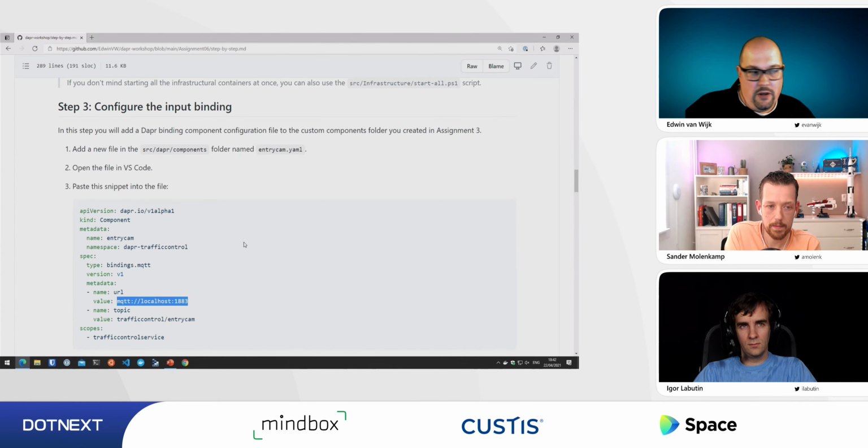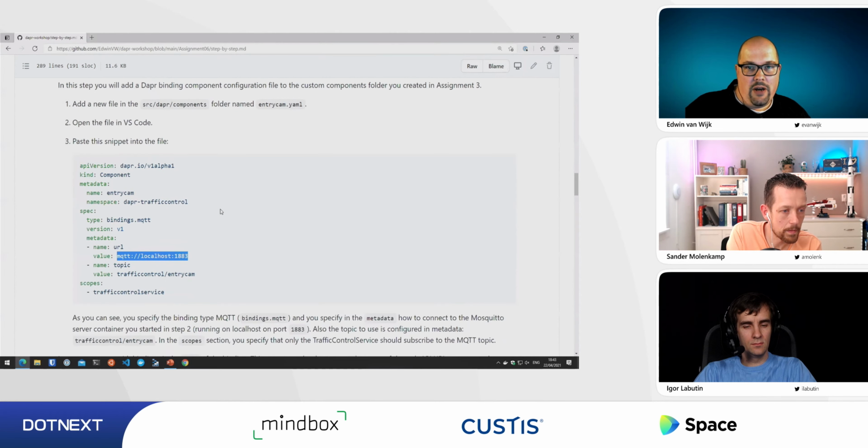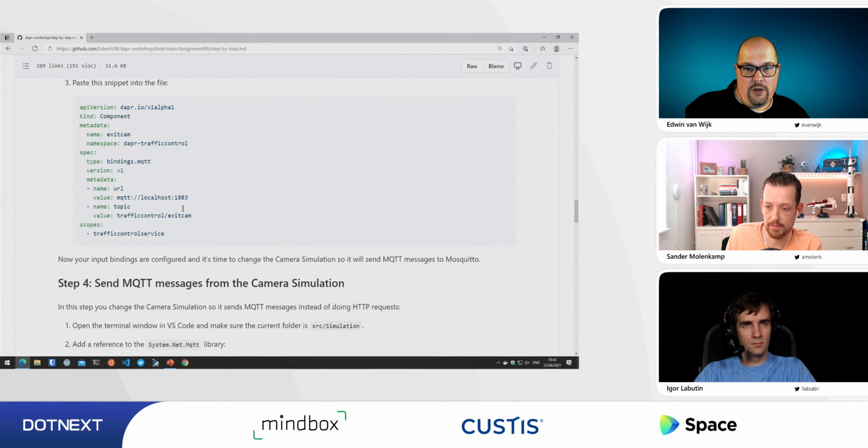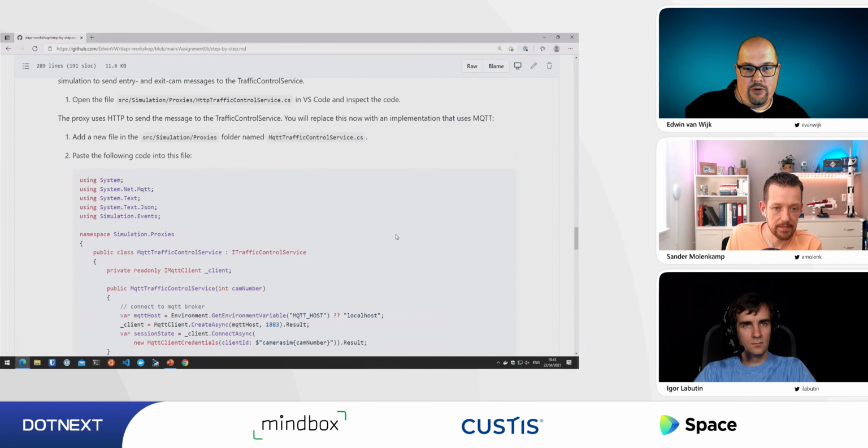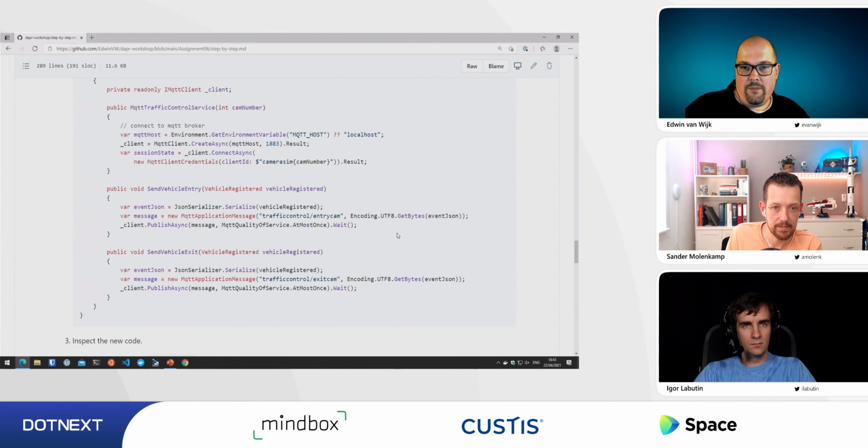Yeah. By the way, I have shared my screen now with the appropriate rules that you need to change. So maybe if you put my screen on. I'm now in the workshop in assignment 6. And then at step 3, you have to create an entry and an exit cam. So you have to change this port to 1993. And also if you go down, this one, of course. And then if you go down into the code, you specify also a port number here. So this is in the MQTT traffic control service proxy. You also have to specify the port here.